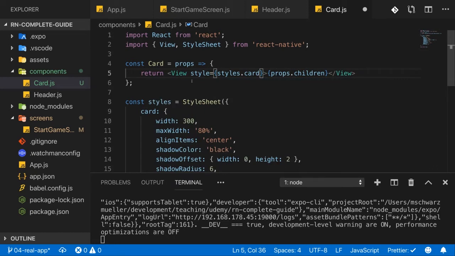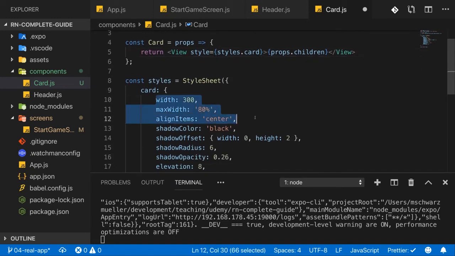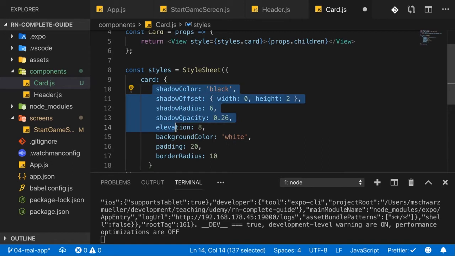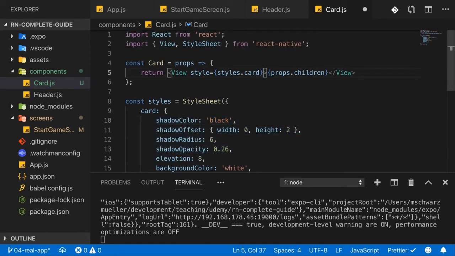Now there's just one thing. There are certain styles in here which probably should not be set from inside of the card. Not every card might have this width or max width, and not every card should center its content. Hence, I'll cut these three items from there and only have the shadow and the padding set up in here. And I want to make this a bit more flexible. Besides the card styles, it would be nice if we could also assign our own styles from outside and maybe even override some of the card styles.